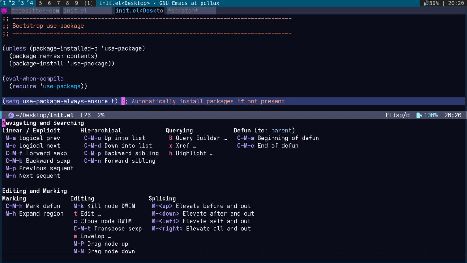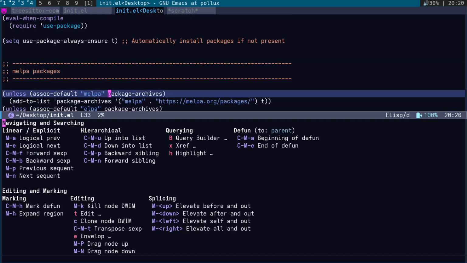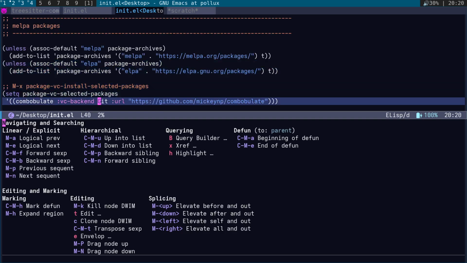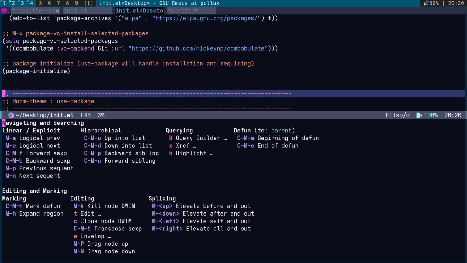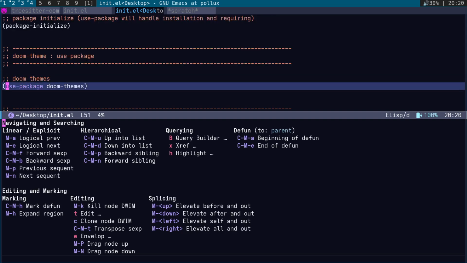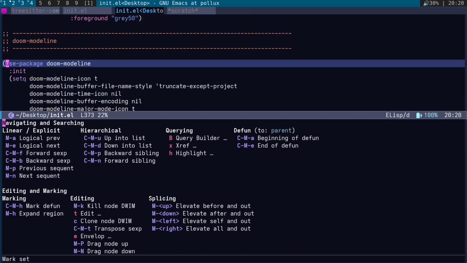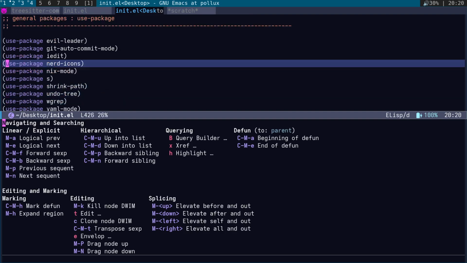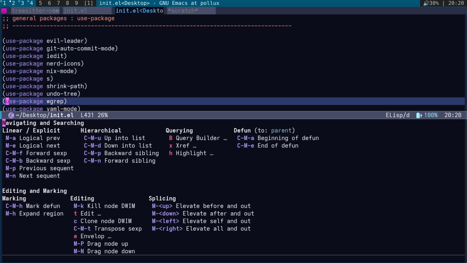So let's come across to use package. Let's find a use package. So I can actually show you, okay, so use package. I want to use package here. So I can now run meta N, meta P to jump to all the use packages. Like that.